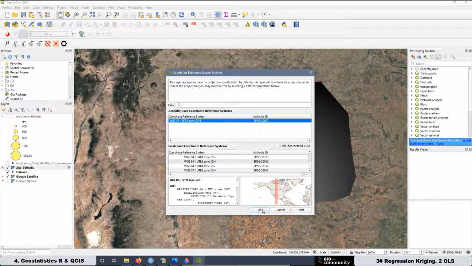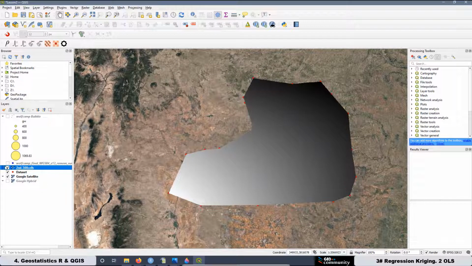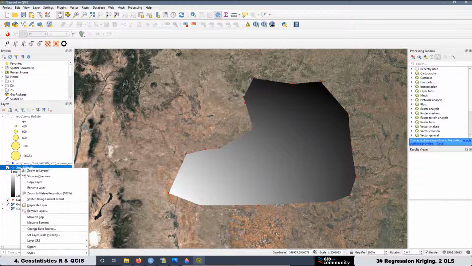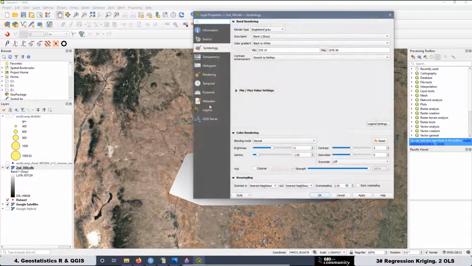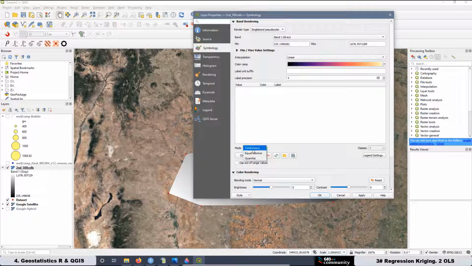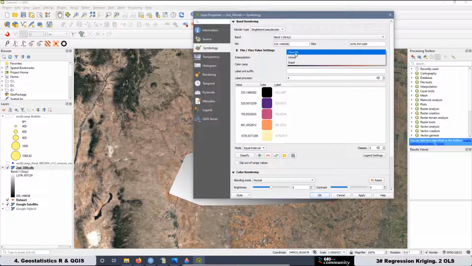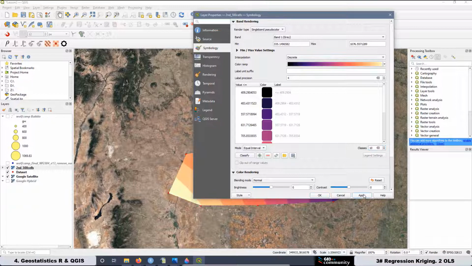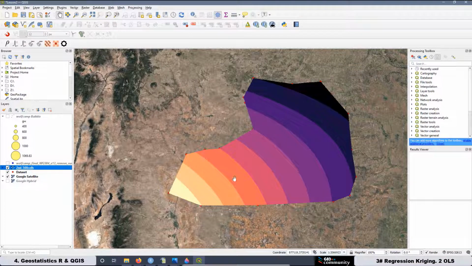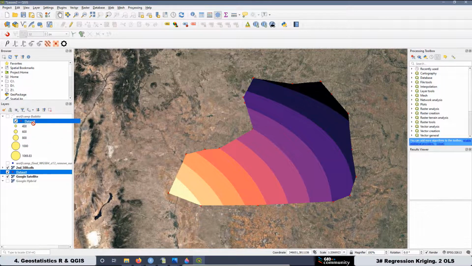Okay. And now we can edit this layer, properties. Here, select this one, equal interval. I would like to see discrete and with 10 intervals, or 10 different classes. Then apply, and that's the result. Now we can put the piezometers on the top.